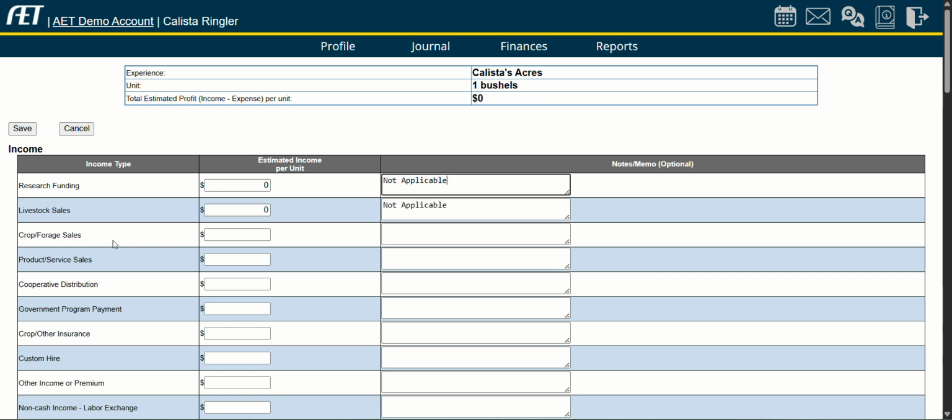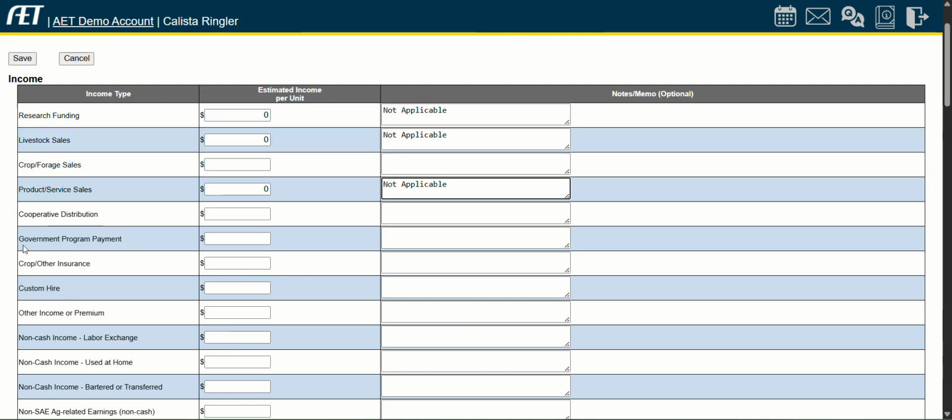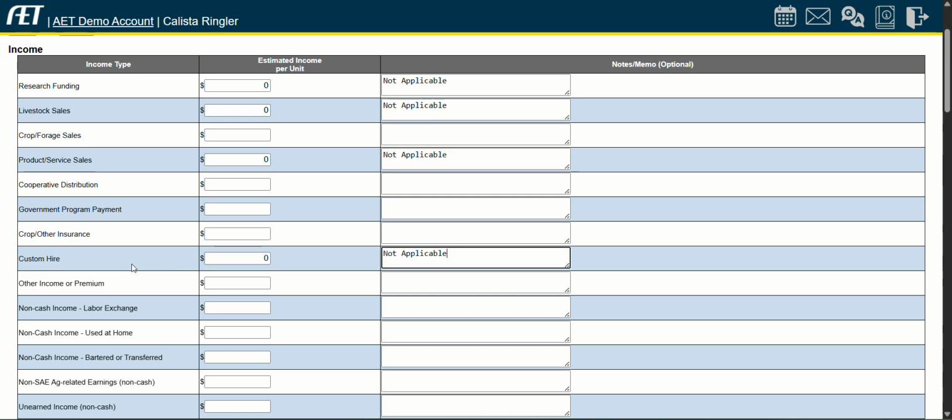Okay, I will have crop sales. I don't plan to sell products or services. Am I planning to be a part of a cooperative? Am I planning to be a part of any government programs like CRP? What about crop insurance? Am I hiring someone to help me? Absolutely not. I'm just getting started here. I got to pay for myself first.